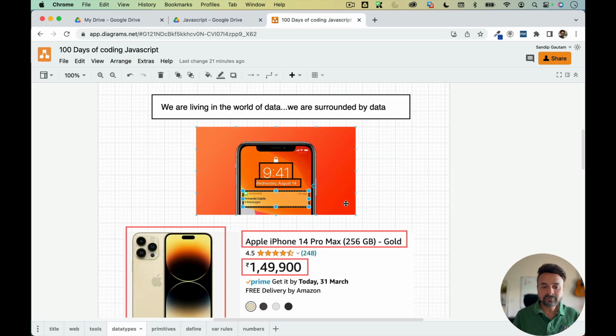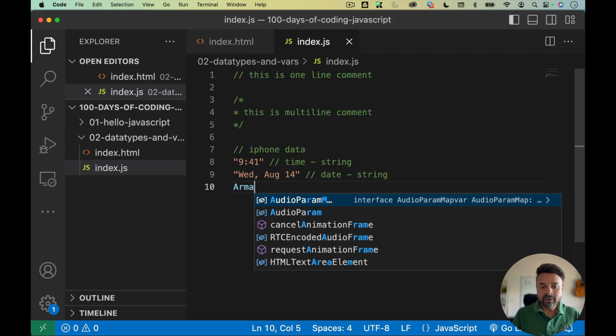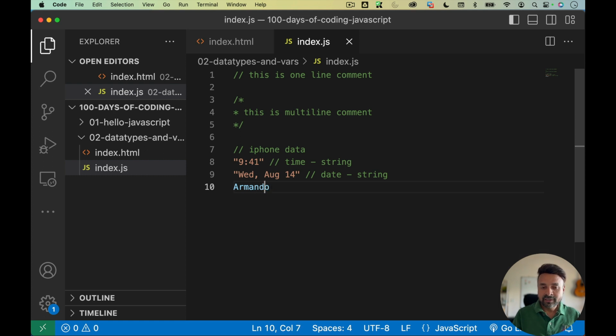Next one. I have multiple things here. I can see this name, so I'll pick up that name, Armando, something like that. For me, it is a name, again a string, because text is nothing but a string. So I'm going to call it name, and this is again a string.